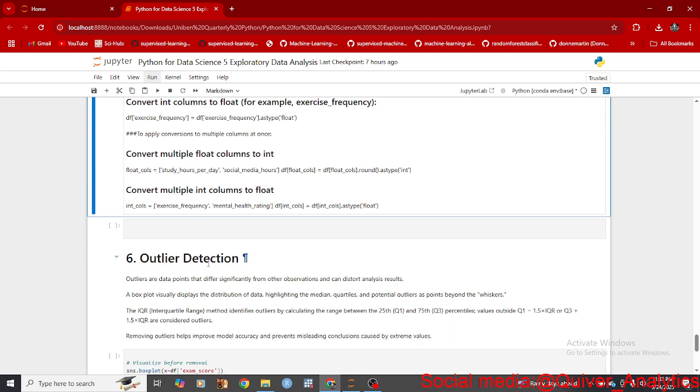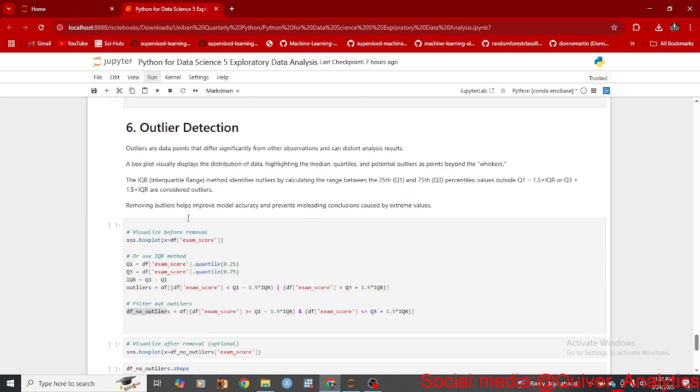Try different ones out. Now let's talk about outliers. Outliers are data points that differ significantly from other observations and can distort analysis results greatly. So we are going to be plotting box plots to identify if outliers exist or not, and then we use the IQR method to locate them, and also remove them if they exist.